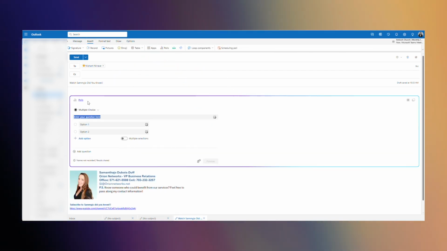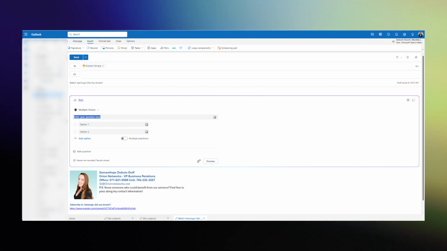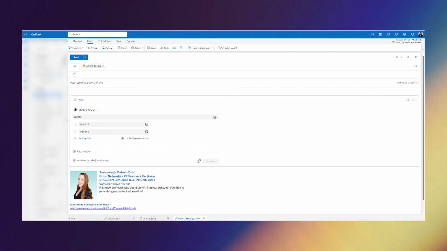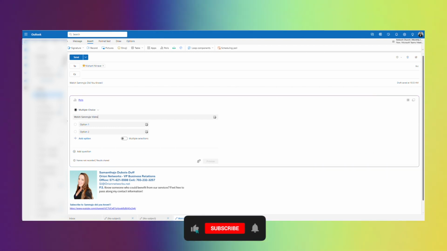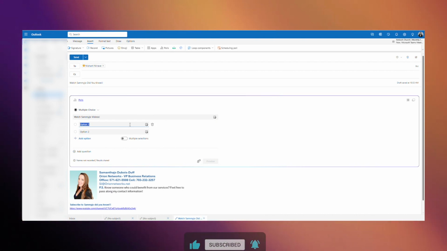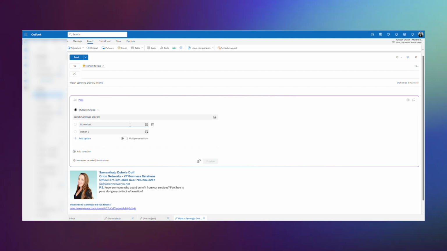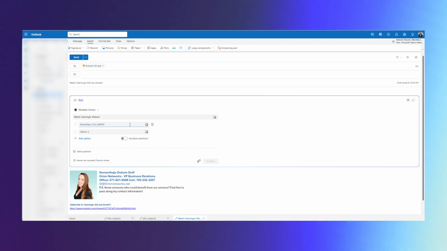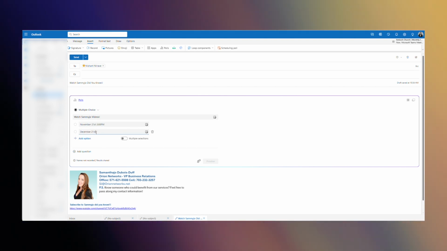When you click on Polls, you're going to get a neat little box that pops up in your email. You'll be able to type in the description of the poll and what it is about, as well as the options that you want to be available for people to vote on. You can also add additional options, so you don't just have to keep it at two. You can do as many as you want.